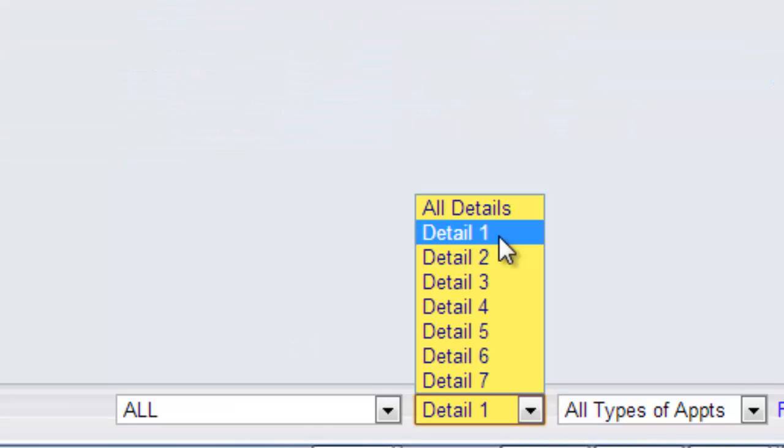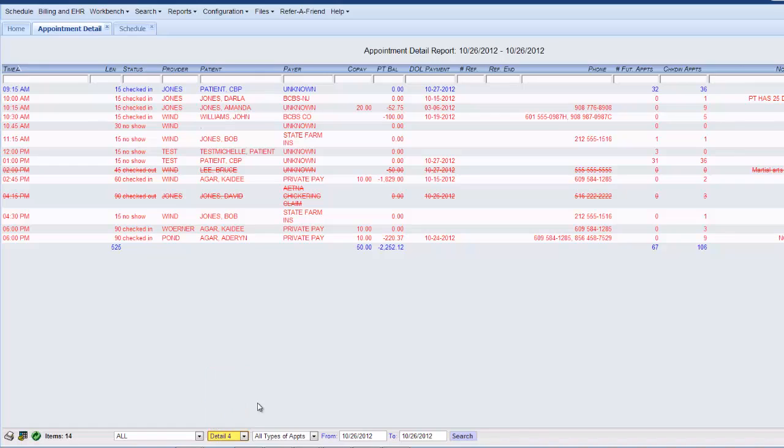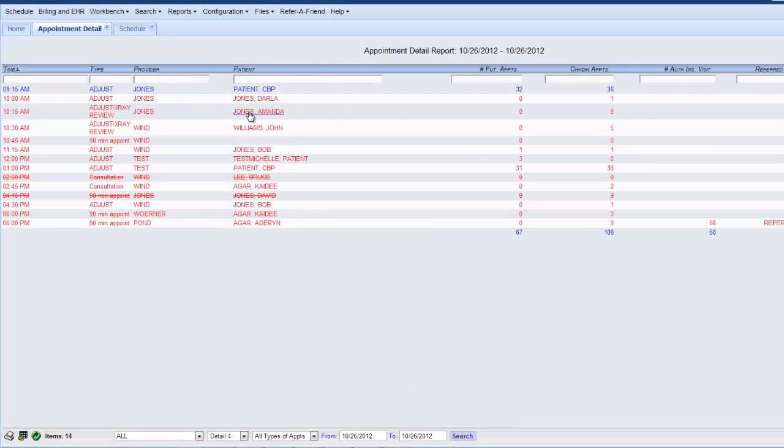Then you want to make sure you select the correct report detail. The detail means what information is going to be on the report. Some practices are just going to want to know the patient, the appointment time, and their phone number. The different details give you different information. So for example, we're looking at detail 1, but if I select detail 4, you see it has a little bit different information. So just search through those and pick the one that you think best matches what you're looking for. And of course, you can always print more than one. That might give you different levels of detail.